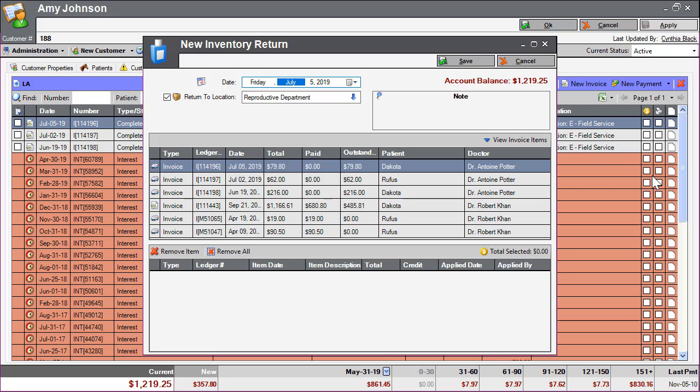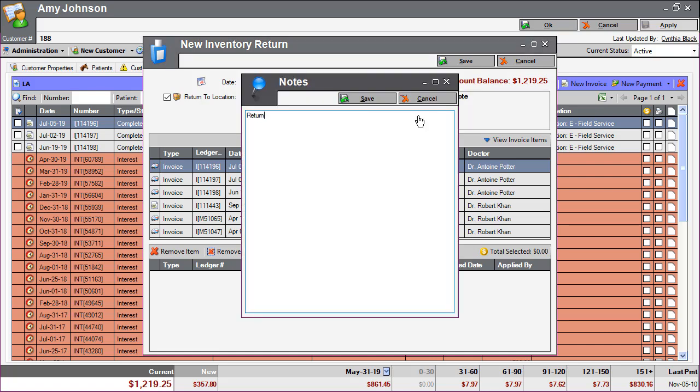In the window that displays, input the date the return was completed if the return transaction occurred prior to today. In the Return to Location field, select the inventory location that the stock will be returned to. Generally, this is your central pharmacy location. If you are not receiving stock back into your inventory, uncheck the box adjacent to Return to Location, and no return inventory transactions will be created. In the Note field, input a note regarding the return if applicable.